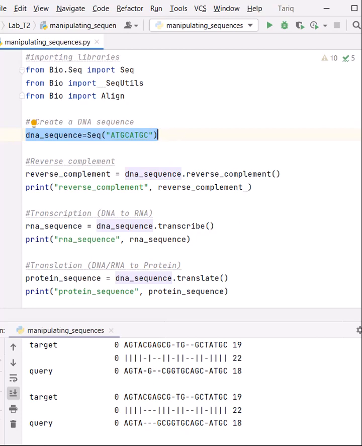This line creates a DNA sequence object using the BioPython Seq class, initialized with the sequence ATGC. The reverse complement method is applied to the DNA sequence object. This method returns the reverse complement of the DNA sequence. This line prints the result, which is the reverse complement of the DNA sequence.